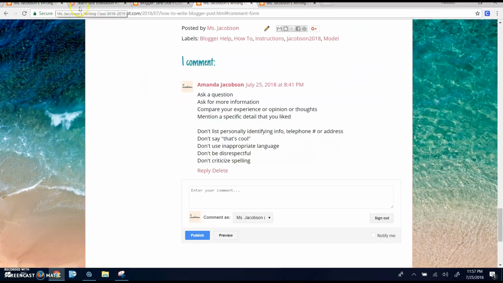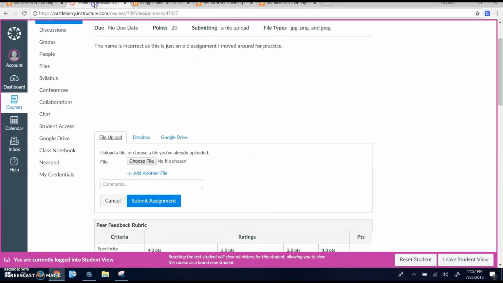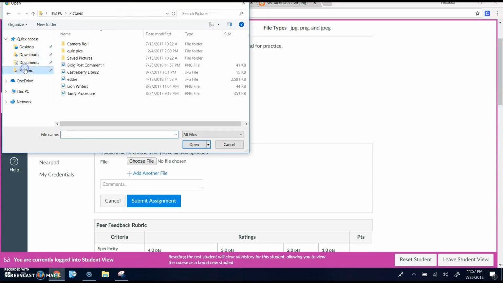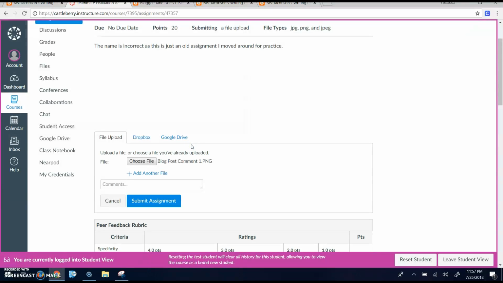The next thing I'm going to do, I'm going to go back to Canvas, click Choose File. I'm going to go to the folder where I saved that. Okay, blog post comment 1 PNG, but I'm not finished yet.